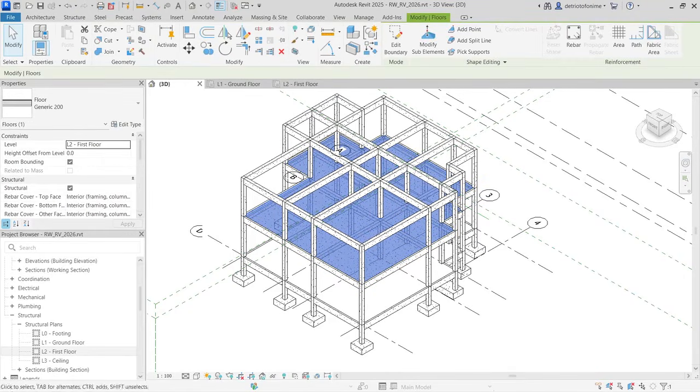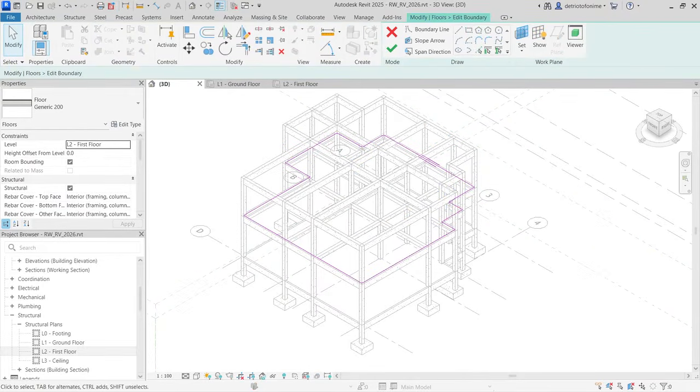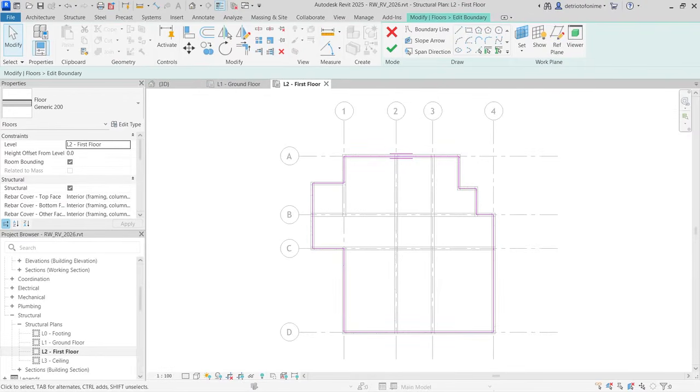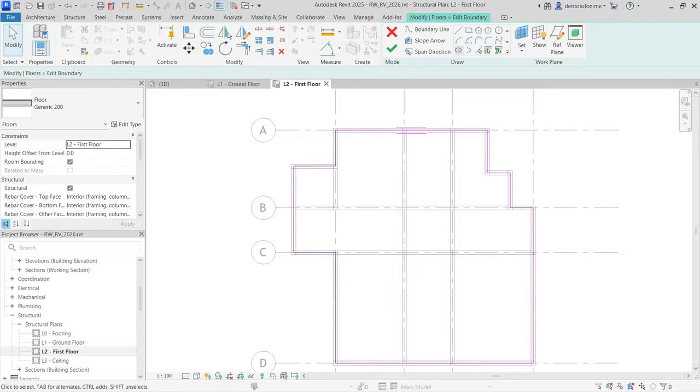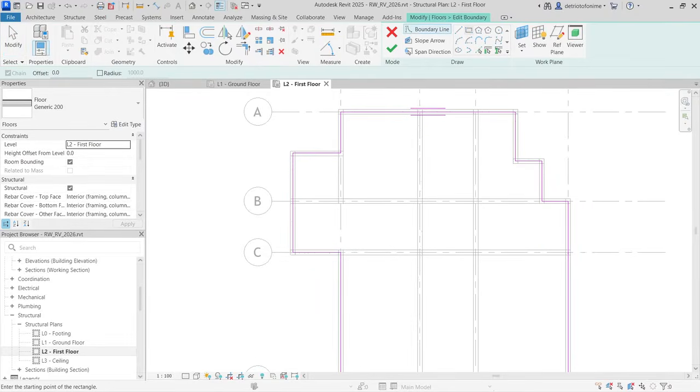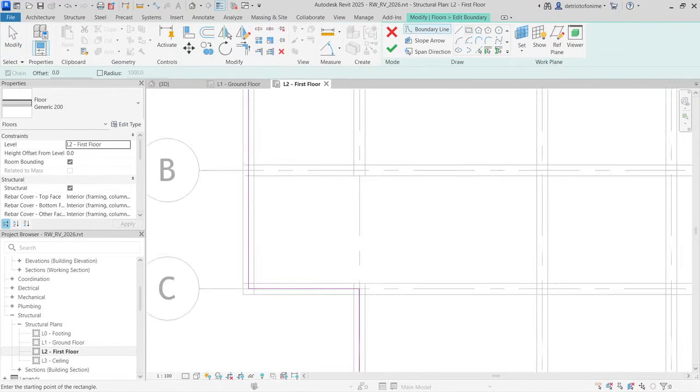Once you select the slab, go over to the edit mode here under the editing and shape editing. Under mode, go ahead and edit the boundary of the slab. And for that, we can go back to L2, which is the first floor. And we're going to draw a rectangle across this region here. You can go ahead and select the rectangle tool and then zoom into the region where the staircase is going to be.